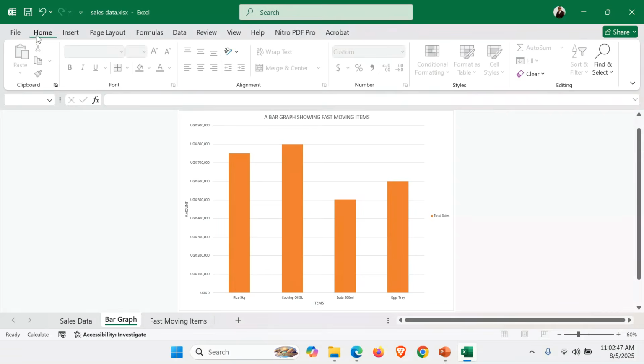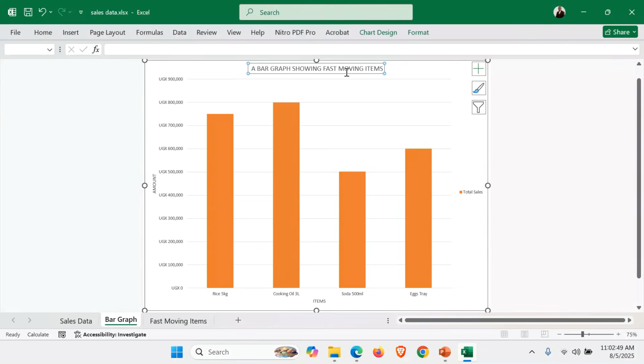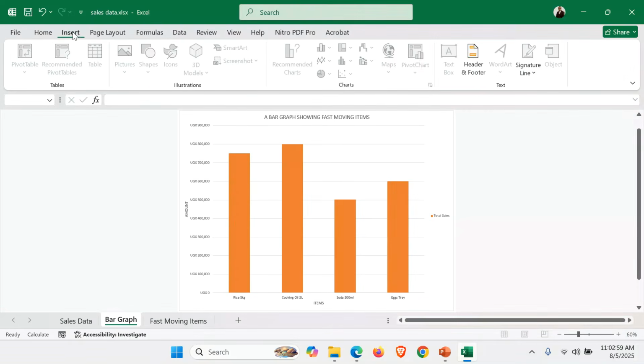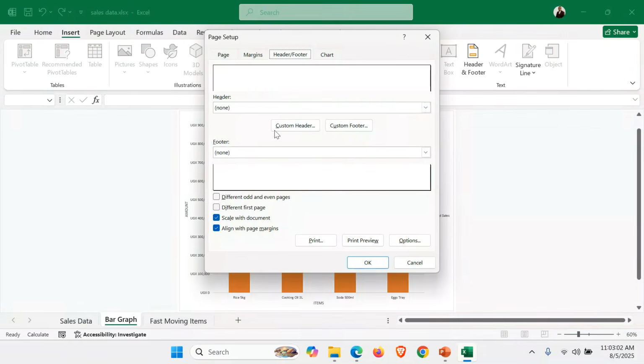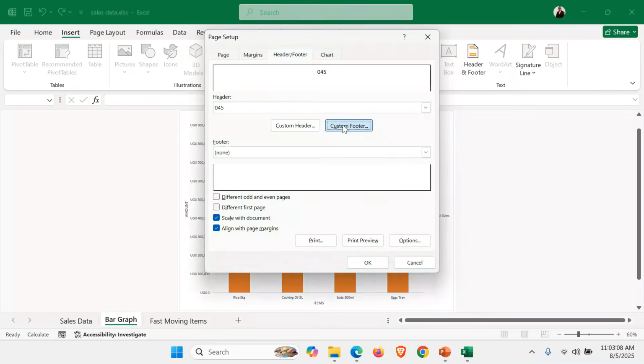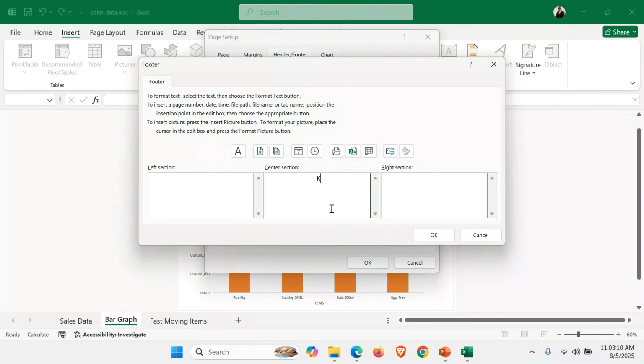You can see this graph has a title, it has y-axis, and x-axis, that is the key. So from here, we are going at least to put headers and footers. Go to insert, headers and footers, custom header, 045, click OK. Custom footer, KAKURU BENARD.